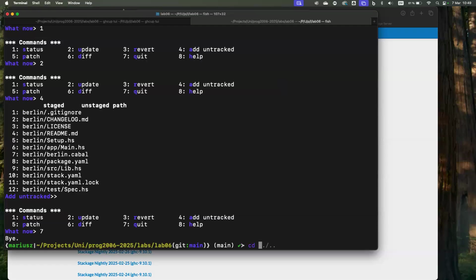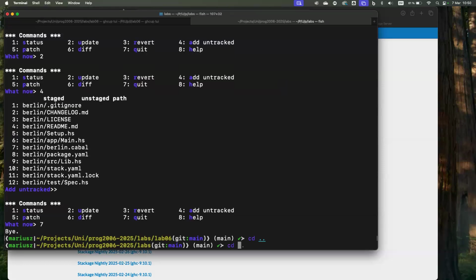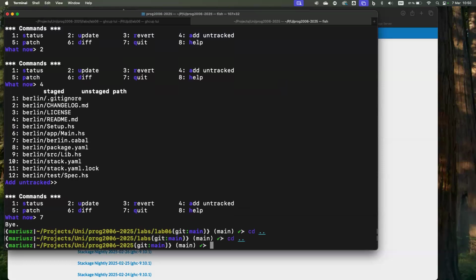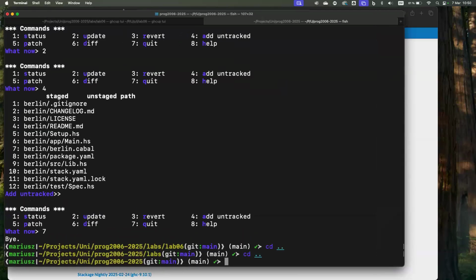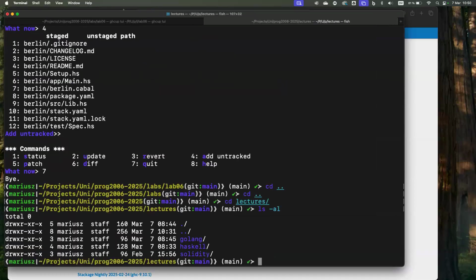All right, so that was most of what I wanted to talk about Stack, but there is one more thing. So if you go to lectures, in the project file, the main project for the course, you will see that there are two folders. There is a Haskell folder and Golang folder, and of course a Solidity folder with some examples. So all of those are examples. So let's go to Golang first.